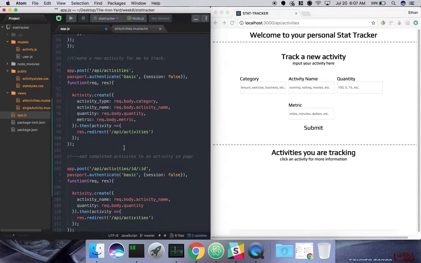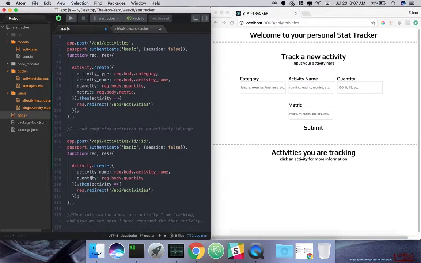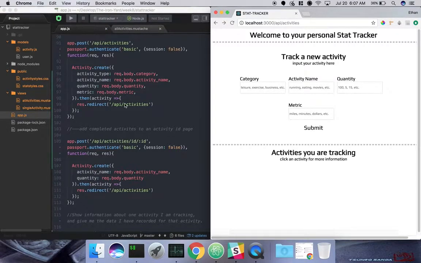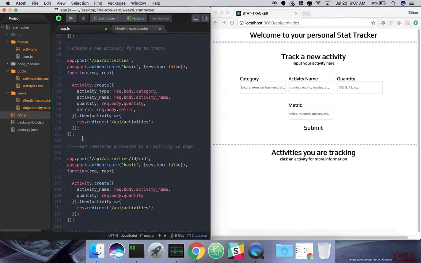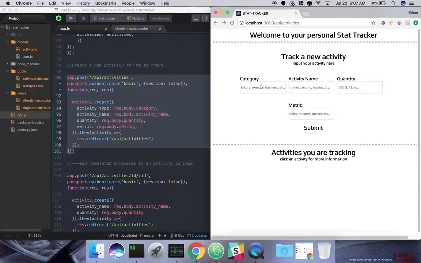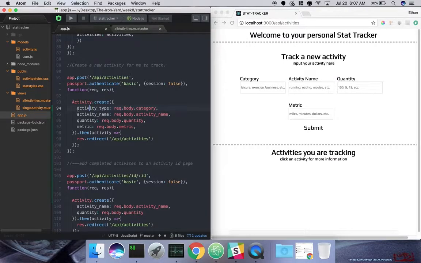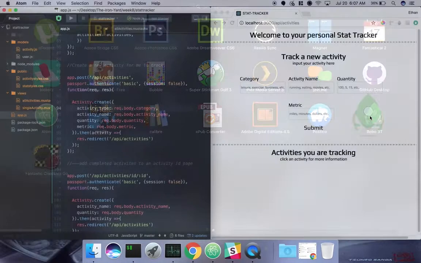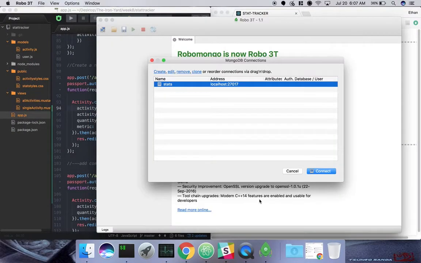All right. So let's look at this POST request here. Sorry, I should specify which one. This one lines up with this right here, with these category, activity name, quantity, and metric. So the first part of the create, we're going to create a new activity. And right now, if we go to our database, we can see that the database is empty.